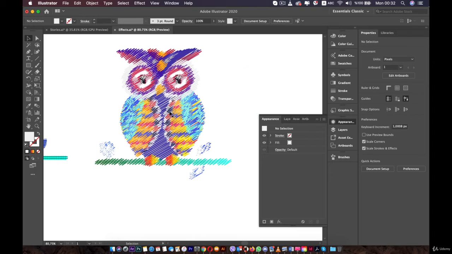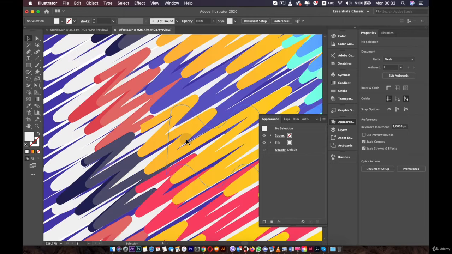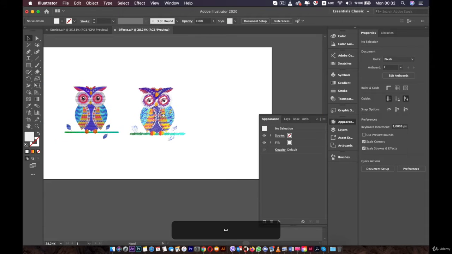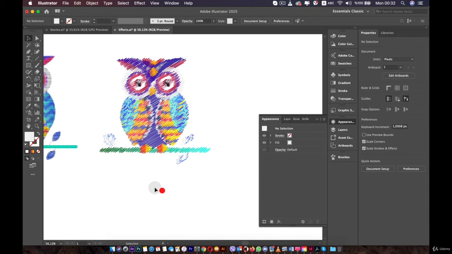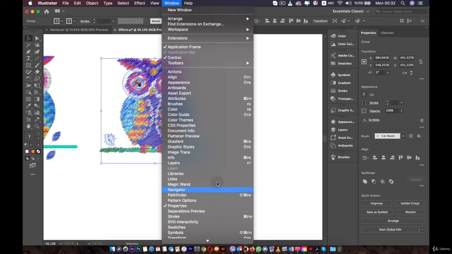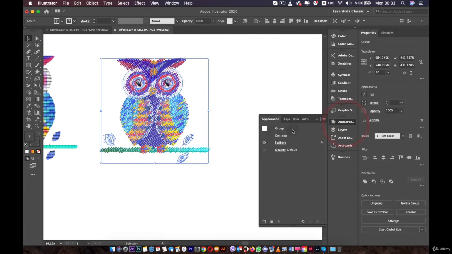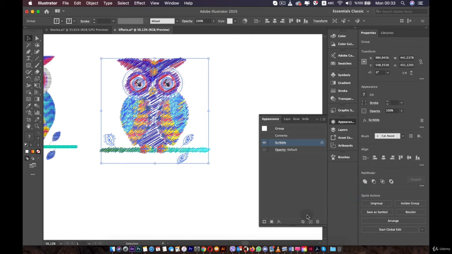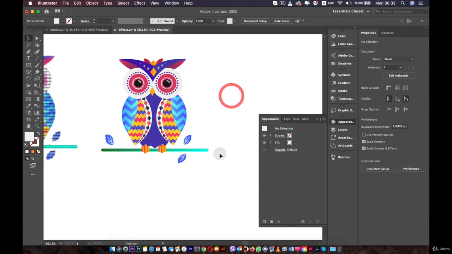Now if you zoom in on this owl, you will see that it doesn't lose any resolution because this effect is a vector-based effect. You can access the effects in the appearance panel. If you don't have appearance, go to the window and enable it over here. Now we have the scribble effect on this owl. We can double click on it or one click to edit the effect. You can also remove it just like this.